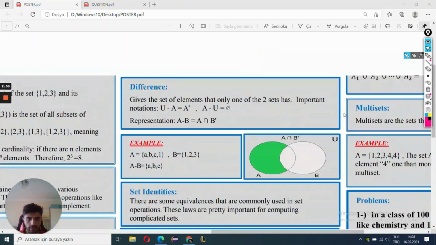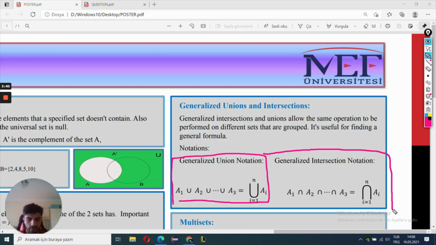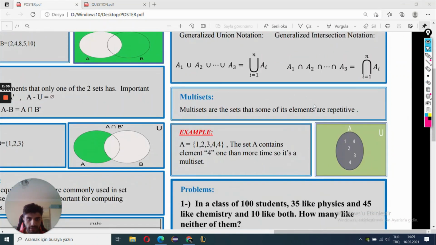Okay, next is generalized unions and intersections. We are using them to create formulas and perform the same operation on different sets. This is for union and this is for intersection notation. Last one is multisets. Multisets are sets in which some of the elements are repeated. For example, set A contains 4 two times, so it's a multiset.